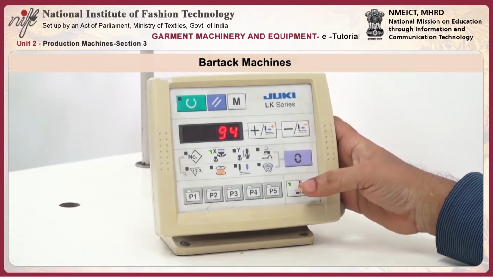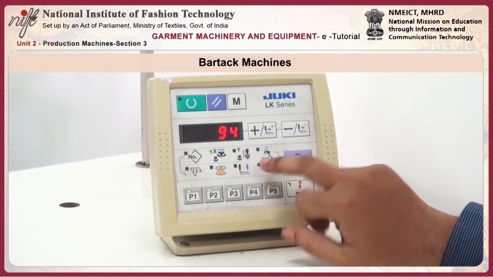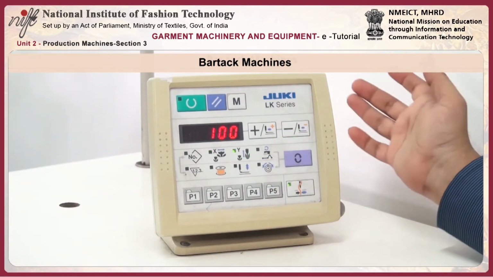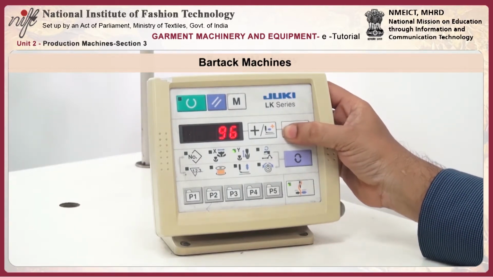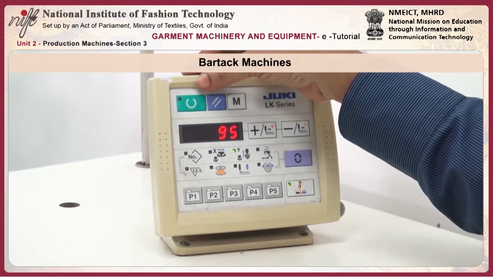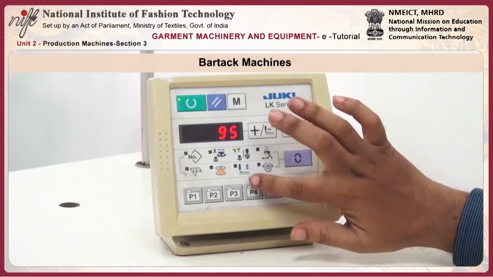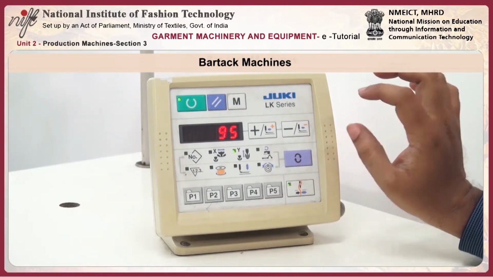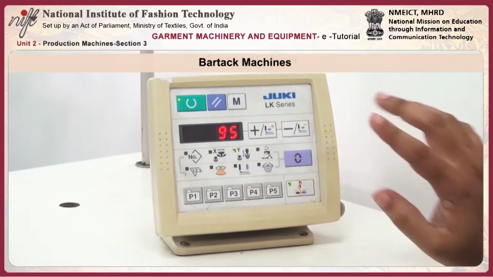Same way, if I want to increase or decrease the width, I have to change the y-axis value. Here again, I have to go to y-axis using the purple key. Already it is at 100, so I am going to reduce it. So, I am reducing it to 95. Once this has been set, the operator presses the green button to load this configuration into the machine. Now, whatever Bartek is being sewn will be of the stitch number chosen and the x and y values chosen.